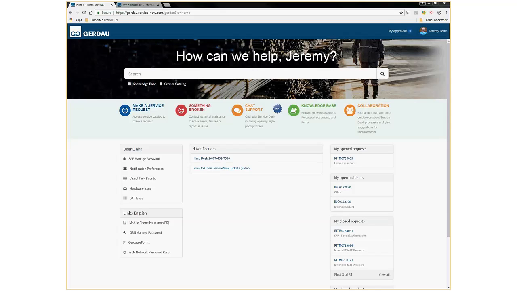So to jump right into it, you can access this through Citrix, or straight from your desktop, but you open up a Chrome browser, which is preferred. Go to gerdau.service-now.com. It will bring you to a very similar page like this.